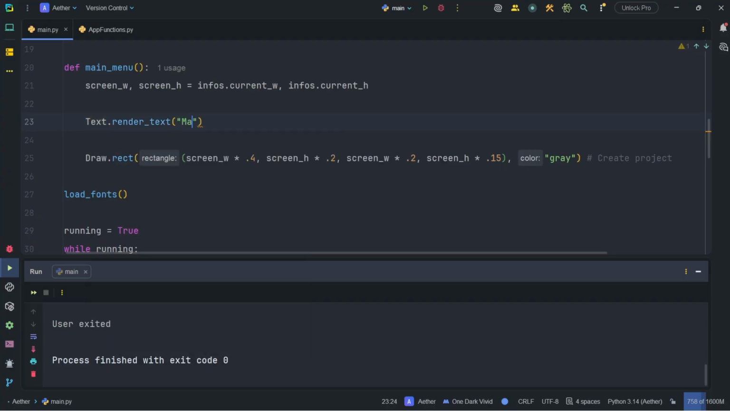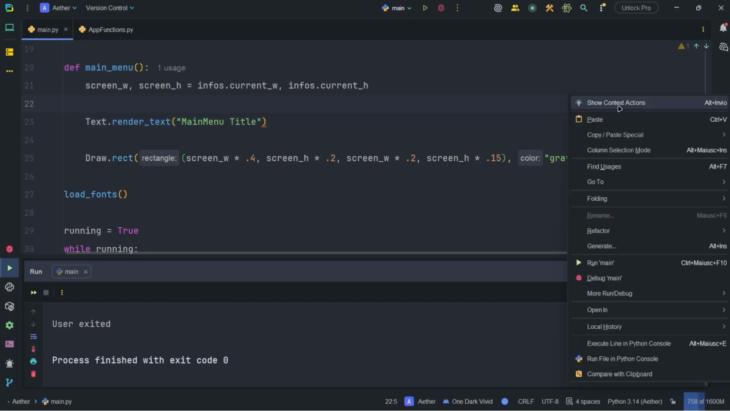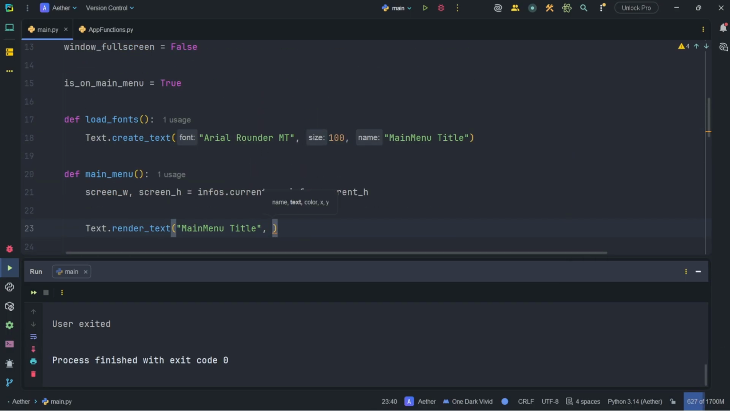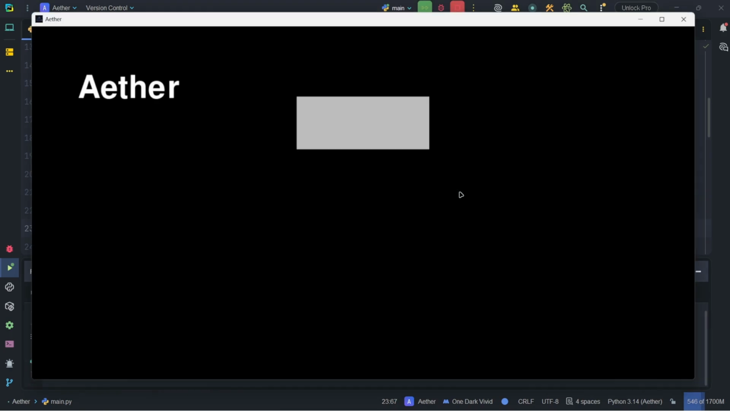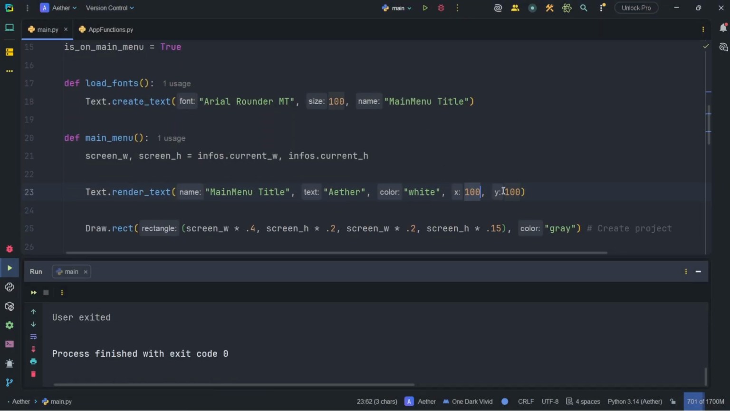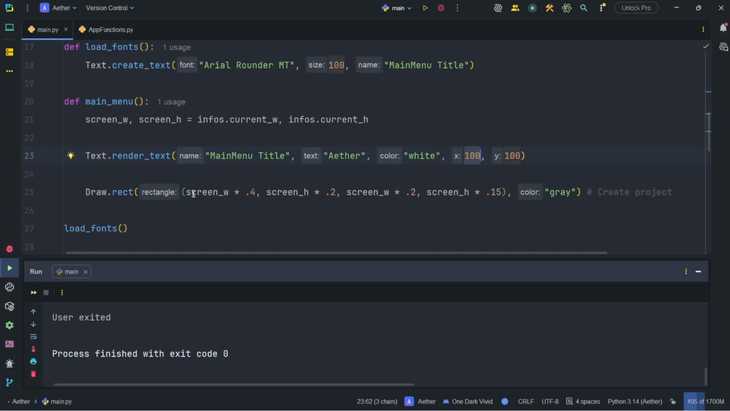Render that main menu title, right? Yeah. Then we're going to put the color. Let's do a little white. And then let's return the 100. As you can see, it worked perfectly.